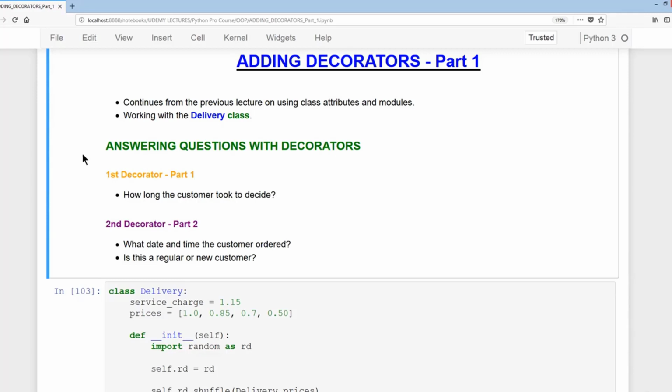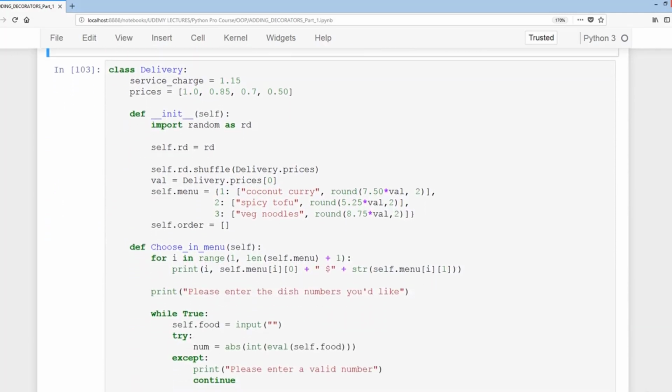So the first decorator we're going to create in this lecture is how long the customer took to decide what dishes to choose from. Then in the second lecture, we're going to create our second decorator. That's going to be answering the questions of what date and time the customer ordered, and is this a regular or new customer? Okay, so before we go about creating our decorator, we have to clear up our delivery class a little bit.